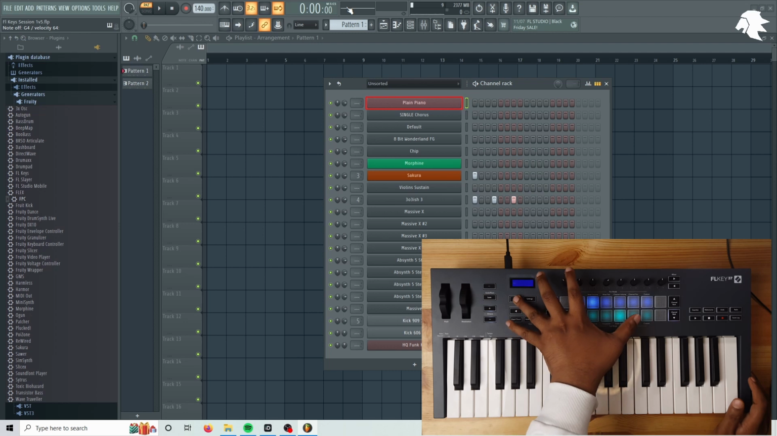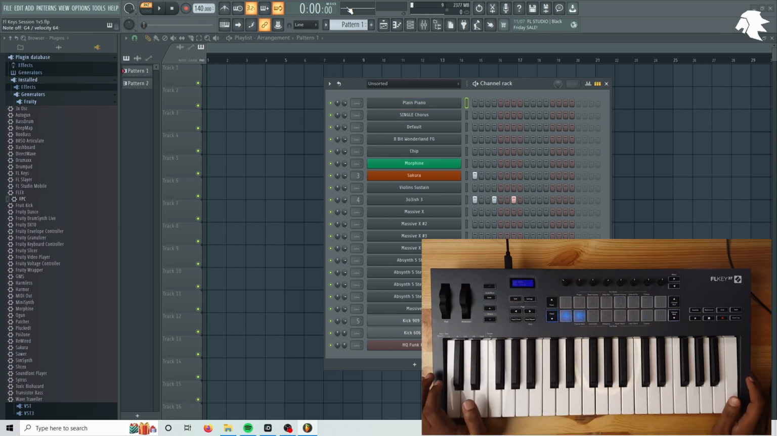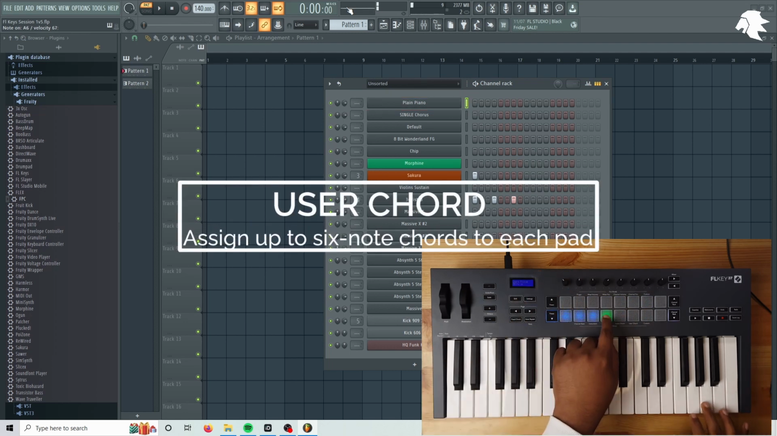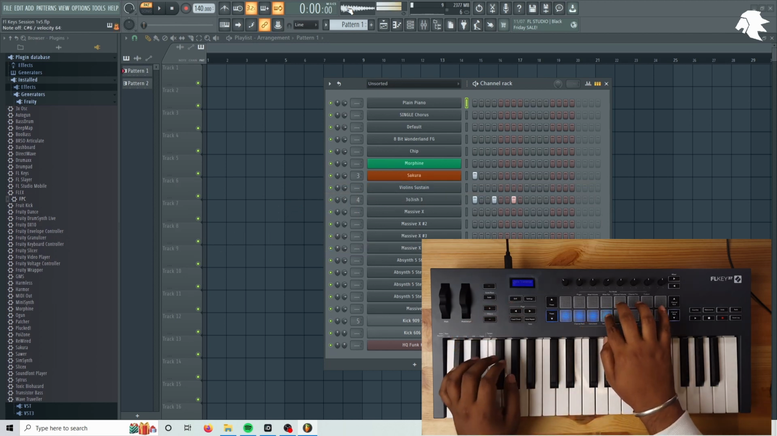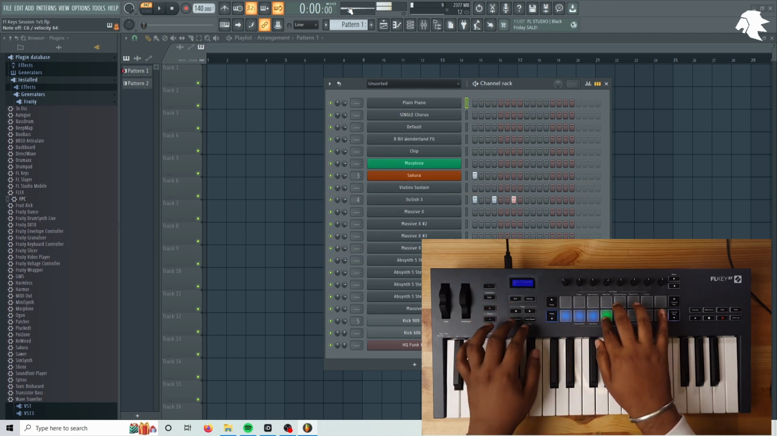That's awesome. Now let's go ahead and explore the user chord mode. In this mode, you can assign up to 6 note chords to each pad. These chords are stored inside the internal memory of FLKeys, so they are available even if you turn the FLKeys off and on.